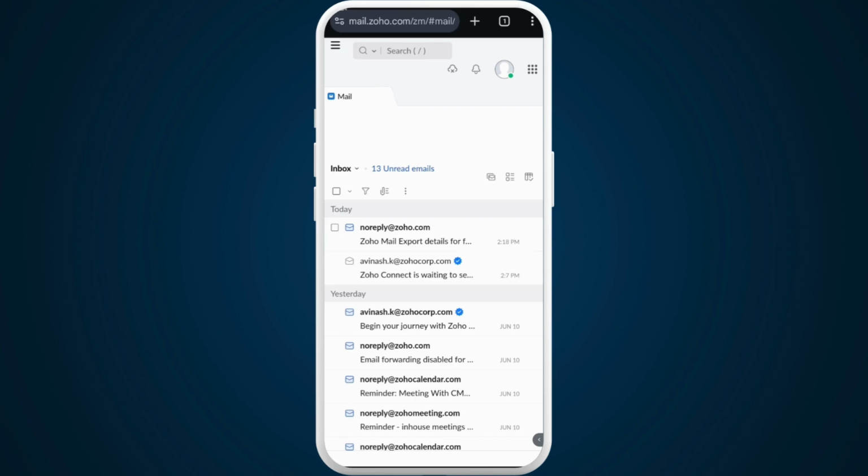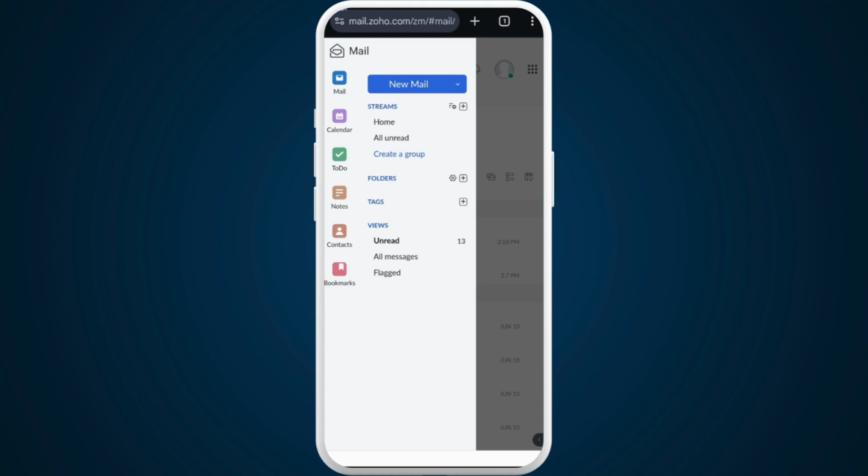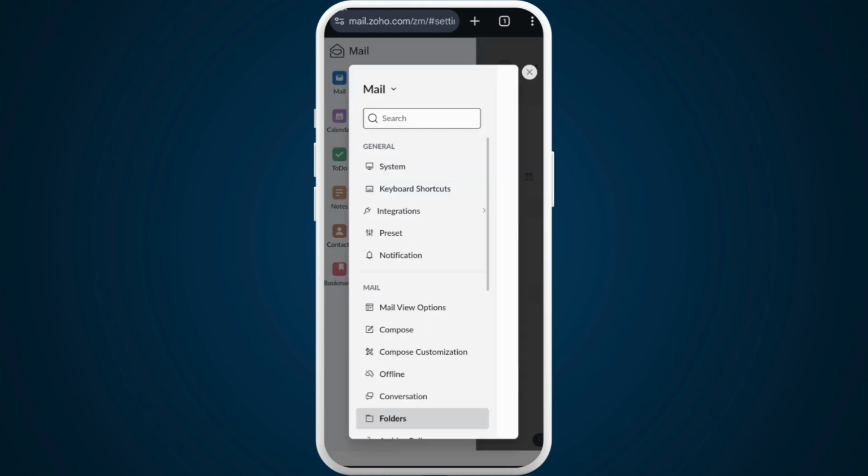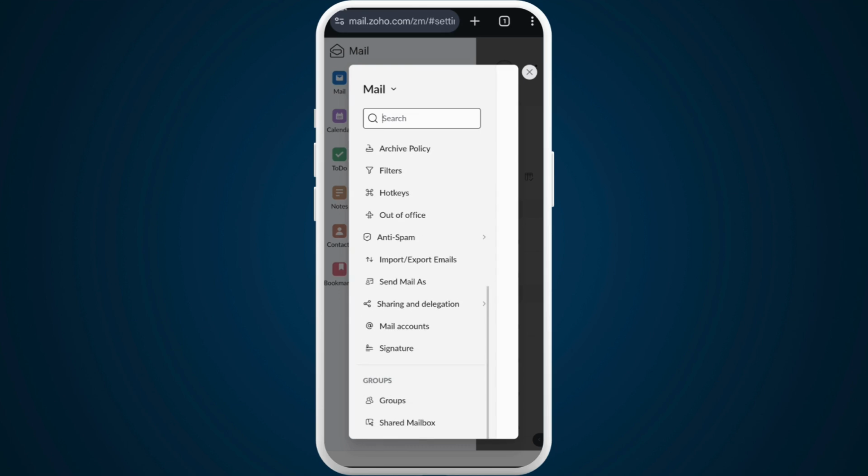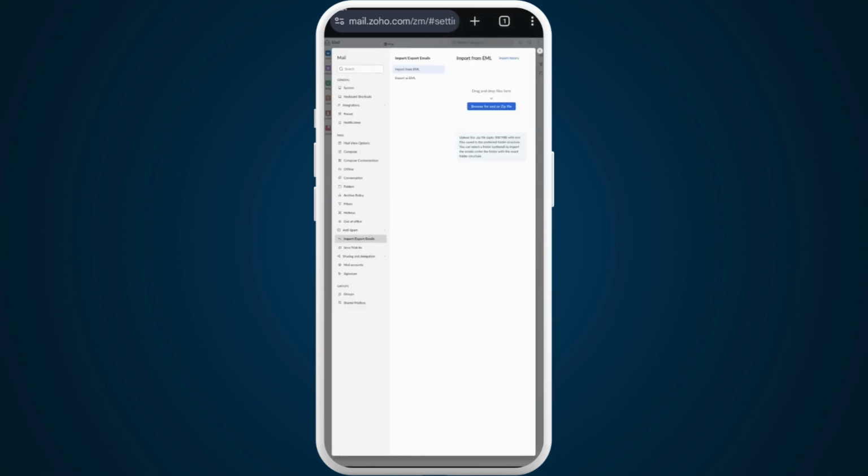Here in this home screen, at the top left corner, you can see the three lines icon. Tap on it. Now select the settings icon right beside the folders option. Once you are in the settings menu, scroll down to the bottom and over here you can see this import export emails option. Tap on it. If you cannot see the web page properly, you can turn on the desktop site mode.